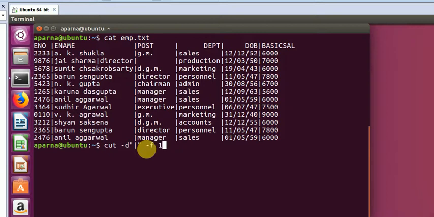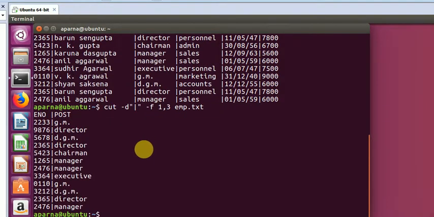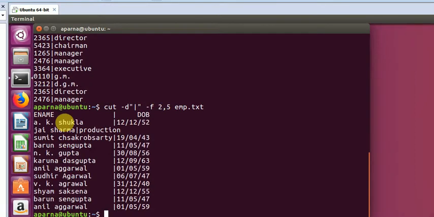So we want to extract, suppose, the first and the third field, meaning employee number and the post. And from which file? Employee.txt. Now see the output. It has displayed the first and the third field. Likewise, if you want to extract some other contents, yes, you can specify that also. Suppose the second and the fifth field. So this is all about the cut command.